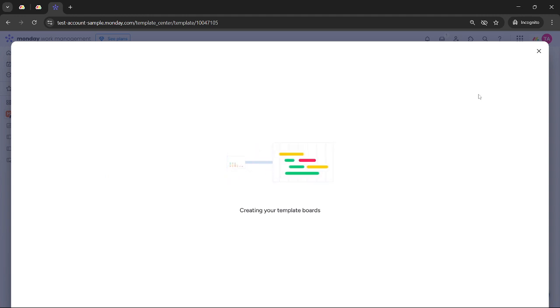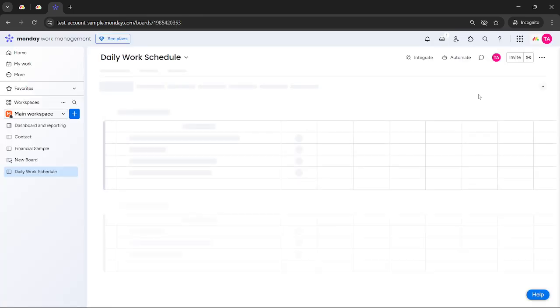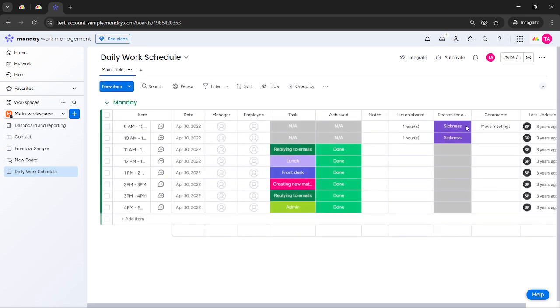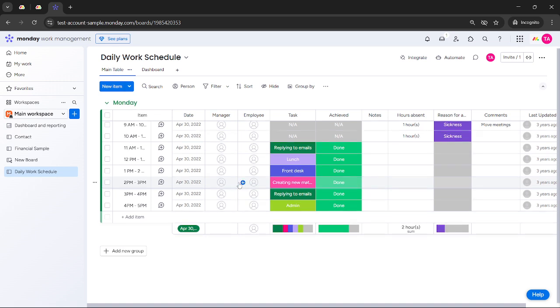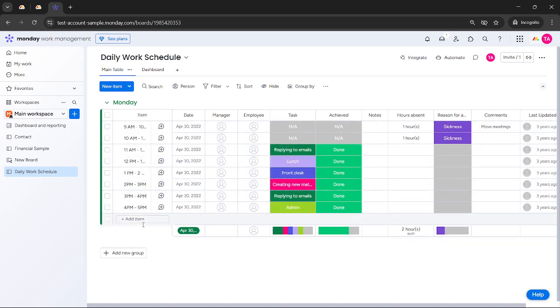Now you can start inputting your tasks, deadlines, and priorities to keep your day organized and productive. Remember, the key to maximizing Monday.com is to regularly update and check your board to keep track and manage your workload effectively. With everything set, you should now be able to keep track of your day efficiently. So dive in and start planning your daily tasks.